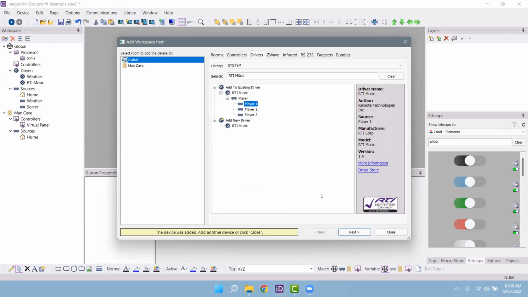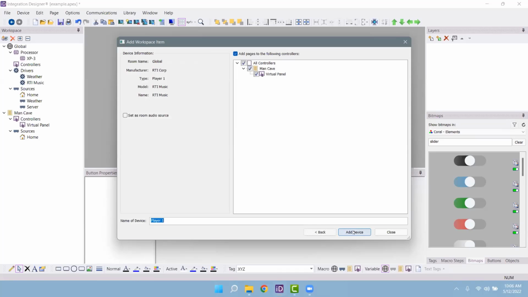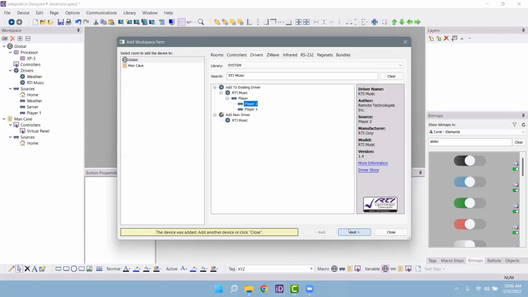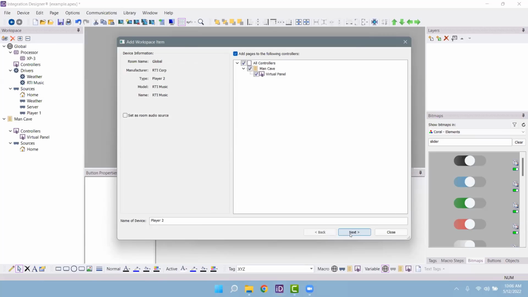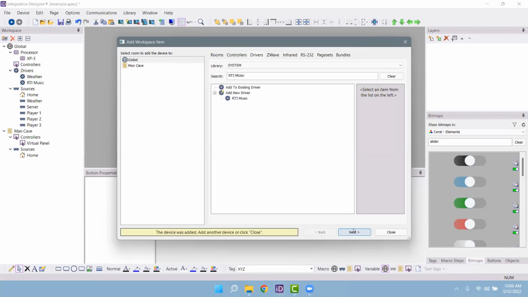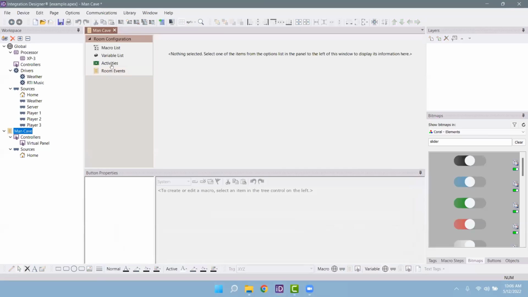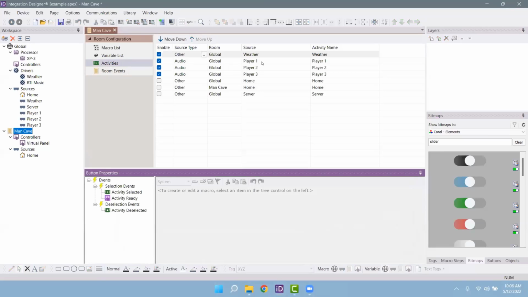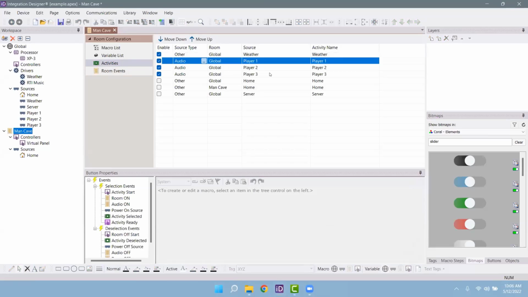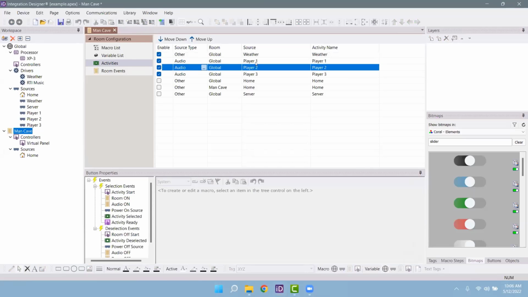Let's add player 1 to global. Watch this. We'll add it. Let's add player 2 to global. We'll add it. And we'll add player 3 to global. So we could use them no matter how many rooms we have. Now that we're done programming this, we're going to go to the man cave here and then program our activities for the players. Honestly, I don't really have to do anything in this case because I didn't add any receivers or anything else.